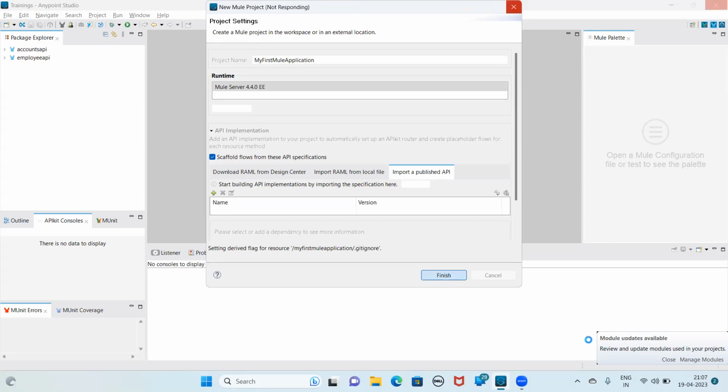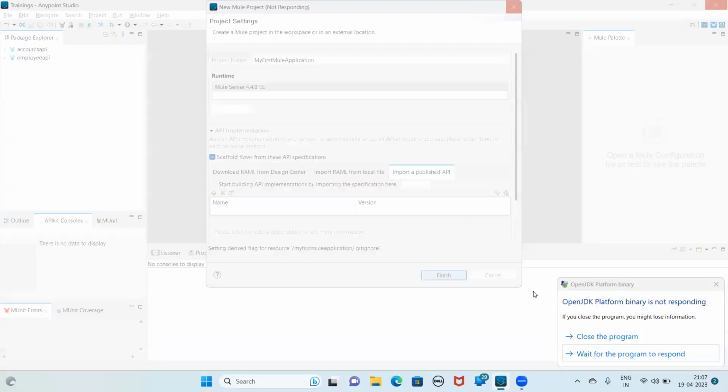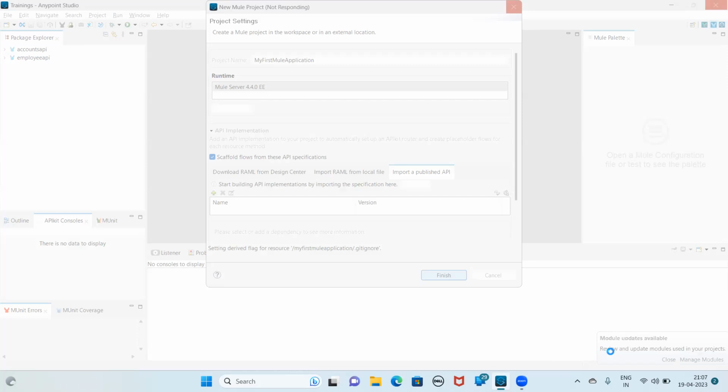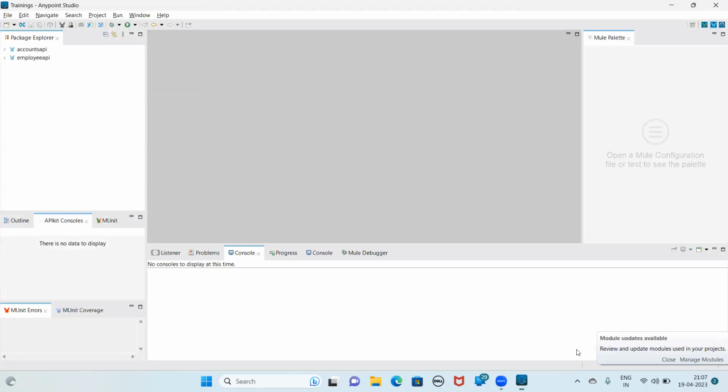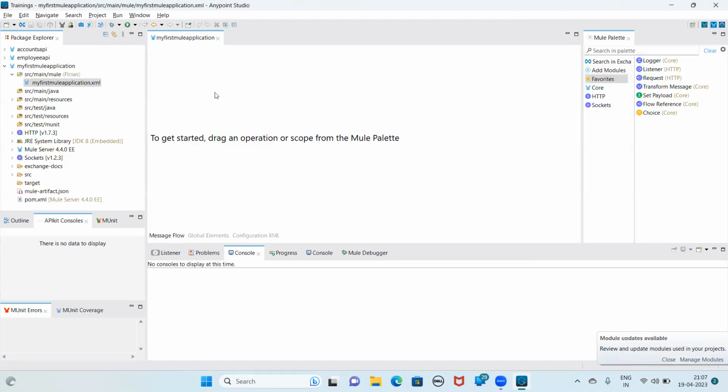Then it starts loading and downloading your project. Let's wait for some time. It gets stuck here. Okay, now it is created. Now you see this, we call this a canvas. This is the main canvas where we are going to create the Mule flows.